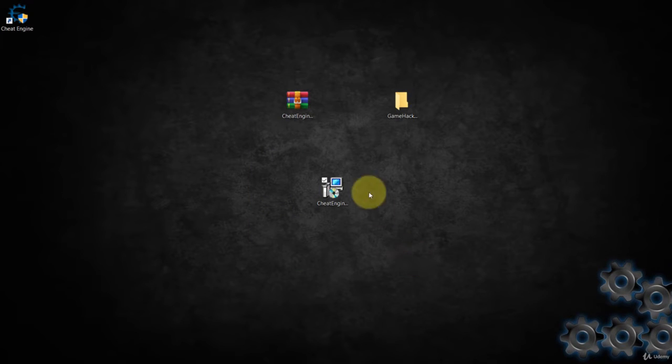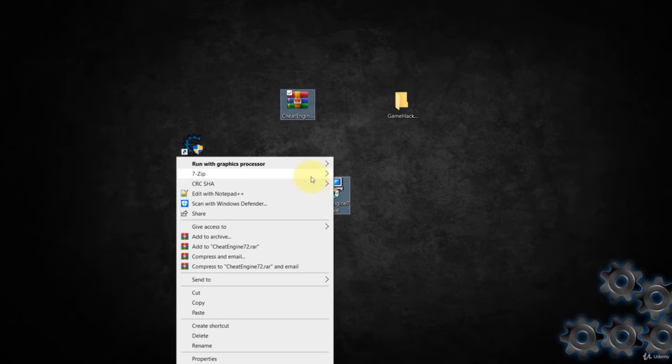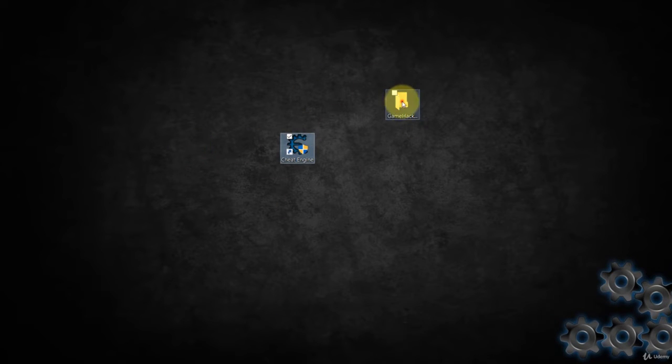So you have successfully installed Cheat Engine and there's a shortcut on the desktop. You can now delete these two files. This and this. Okay, so now you have two things on your desktop. The folder where you will be putting all your hacking projects, and the shortcut to Cheat Engine itself. So let us try to open it to confirm that it is working.